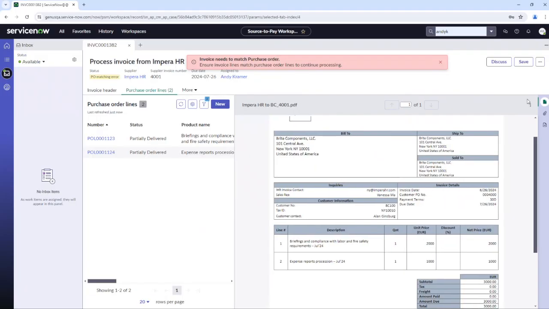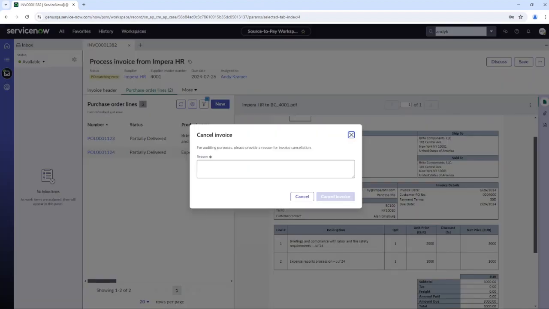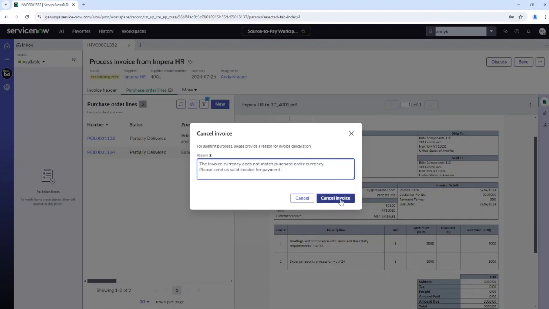I can't process this invoice. I will cancel it, and this supplier will have to resend a new revised invoice for payment. I'll go in and specify the reason for the cancellation.